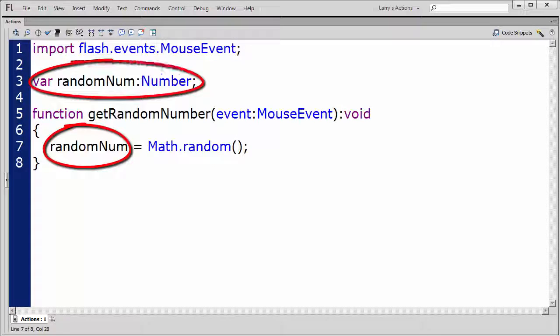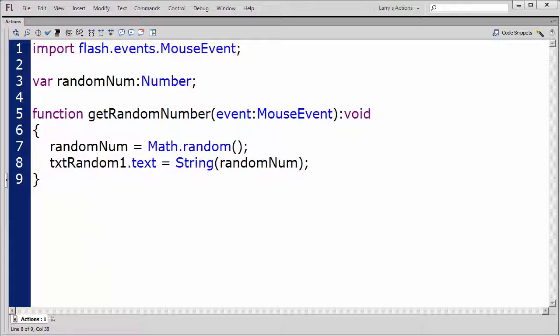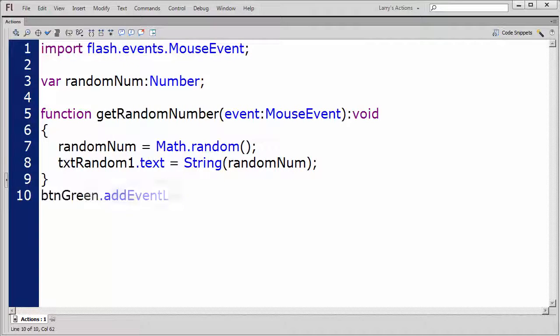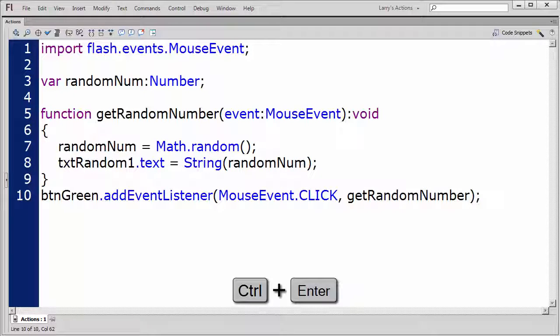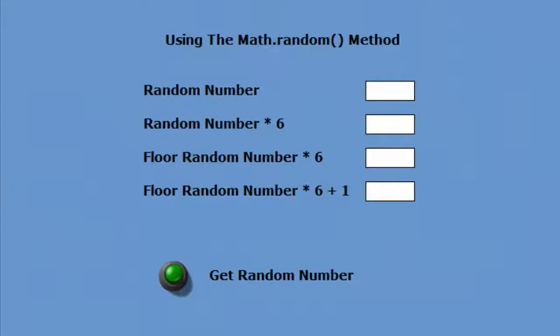randomNum is the global variable, and Math.random is the method to generate a random number. Next, I'll display the random number in the first text field. Then, I'll add an event listener that will execute this function when the user clicks on the green button. I'll click Ctrl-Enter to test the movie. Then, I'll click on the green button. And there's my random number. As you can see, every time I click on the green button, I get a new random number.